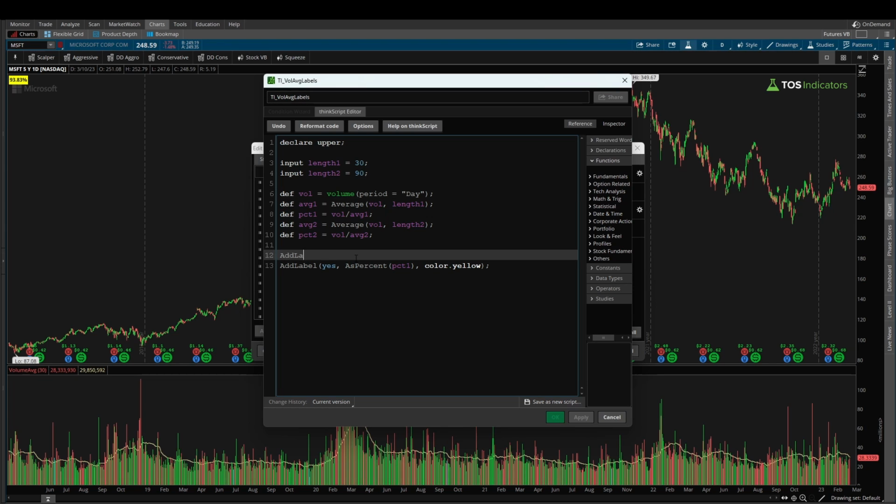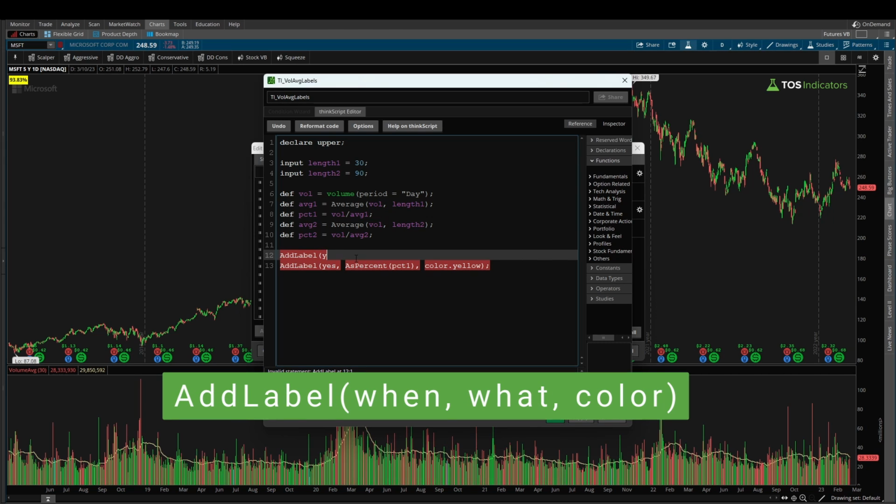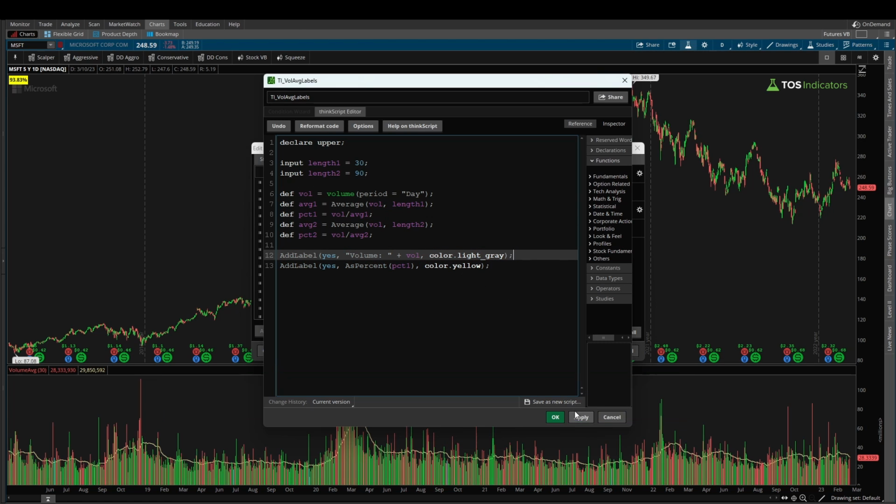The first label we had was the actual volume. We want to see today's volume outputted. So we can say add label. Yes, that's the first parameter, is when would you like to see this label? So we say yes, since we'd always like to see this label. Now, the second parameter here is going to be what would you like to see inside of the label? So there I'll say volume and plus, and this allows us to concatenate the actual volume here as well to the end of this. And I'll give this a color. I'll give mine light gray and close this out with a semicolon. Now, if I click apply, we can see volume. We see today's volume outputted there pretty nicely.